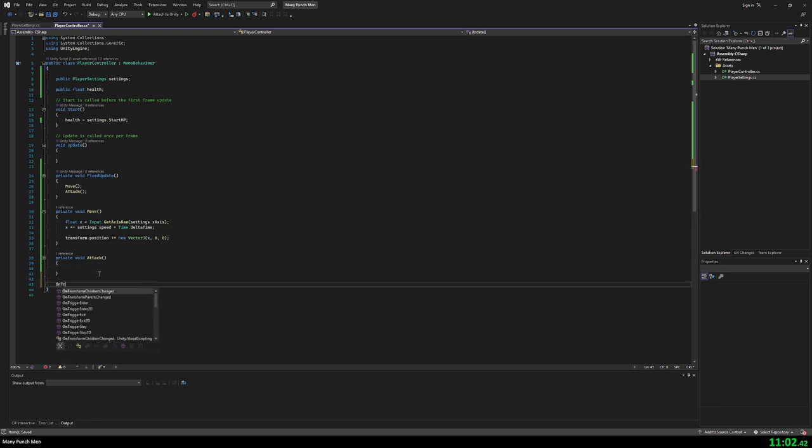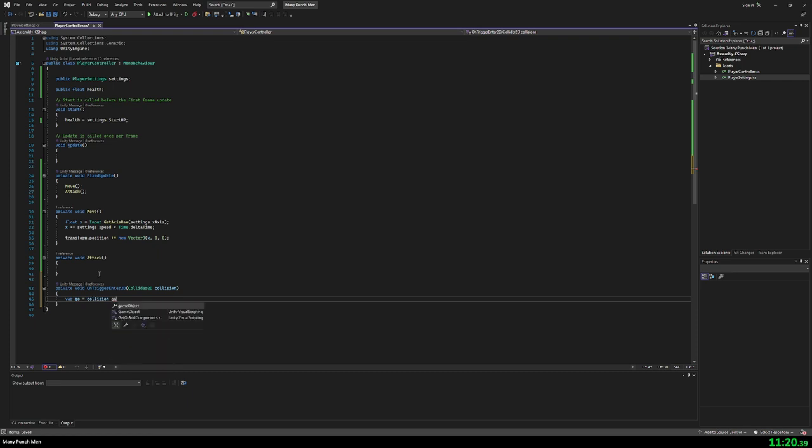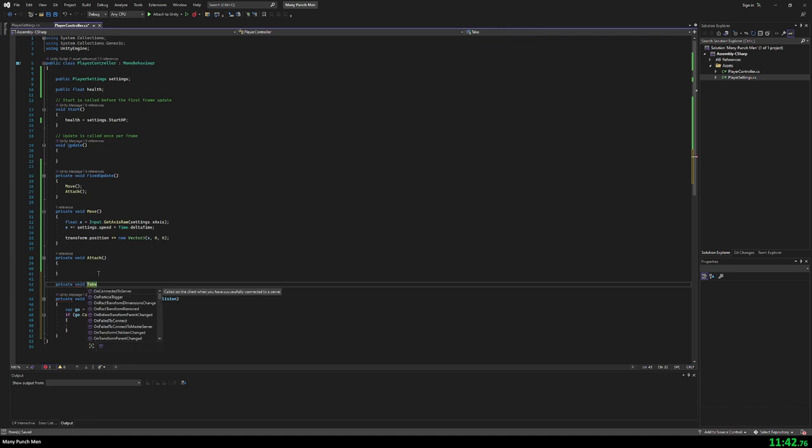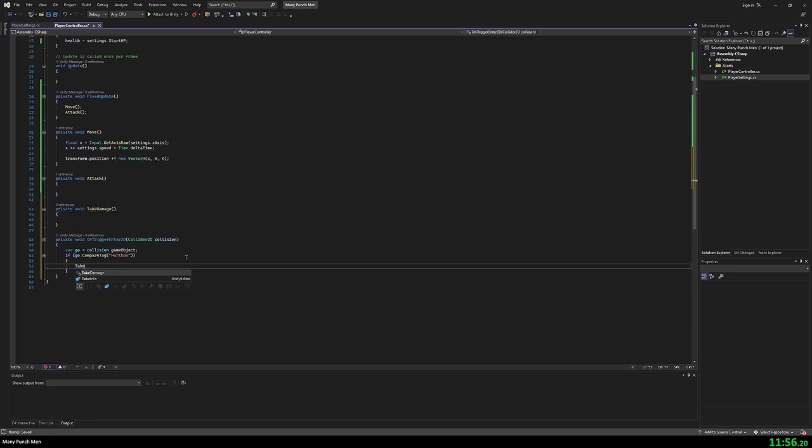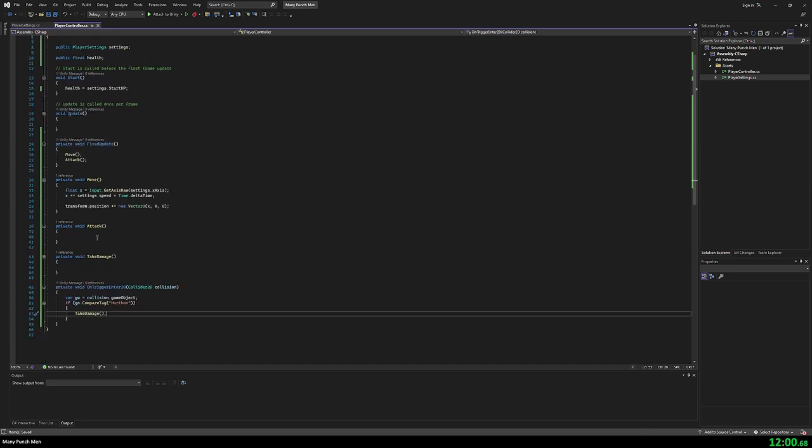That's going to be on trigger enter 2D. Yeah, okay. Nice and straightforward for now.